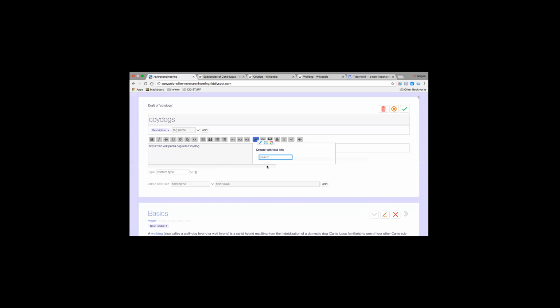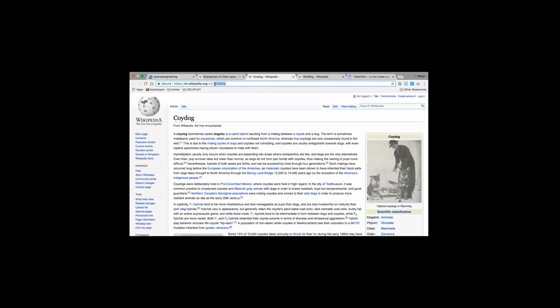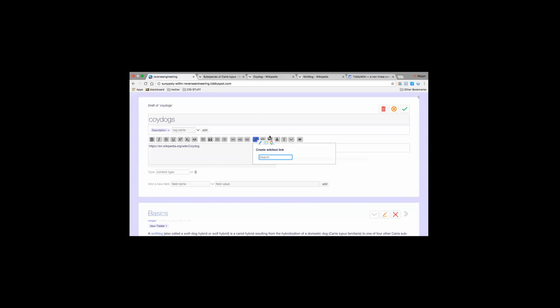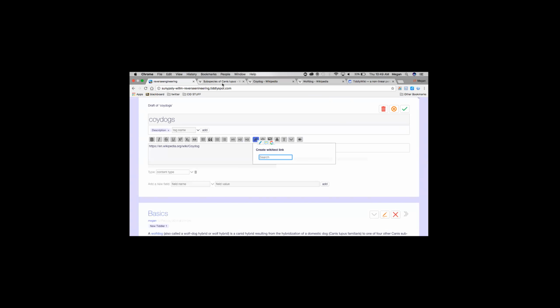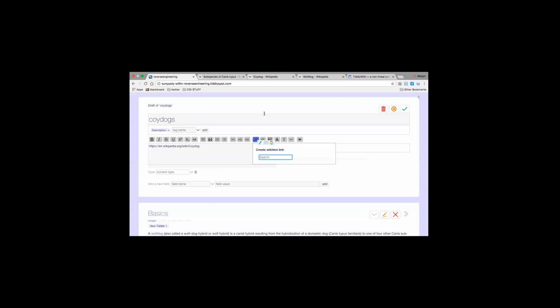When I tried, how you showed us how you can go to the Wikipedia page and copy the last word on there, like if I want to do Koi Dog, it didn't work for me. Oh yeah, you know. Split your screen in half.